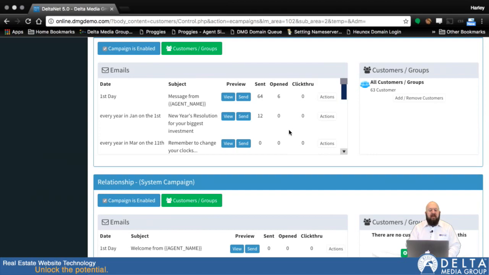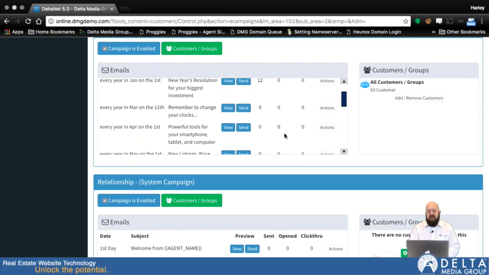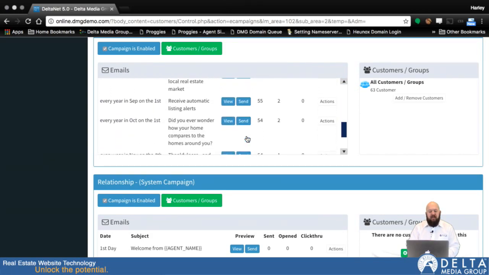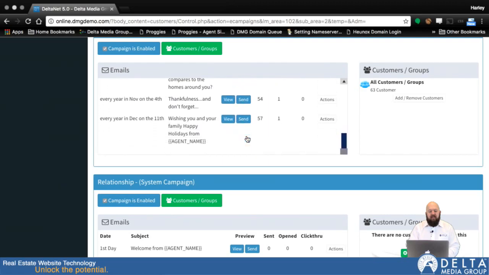There are a couple of emails in those campaigns, mostly about changing your clocks, that are duplicated between the two email campaigns. So all you need to do is, here we are, how about thankfulness and don't forget? This email reminds you, in addition to being thankful, that it's fall, so switch your clocks back, right? Fall behind.